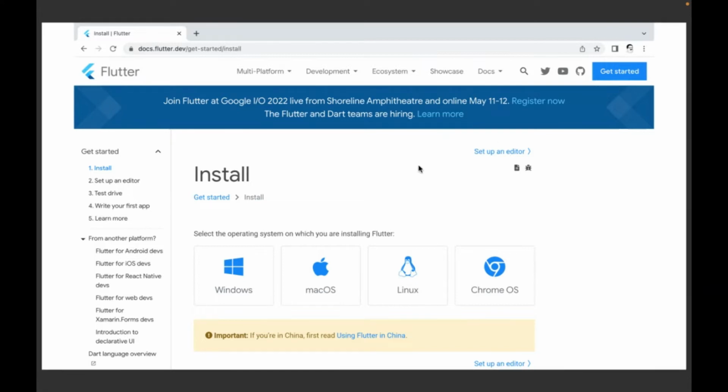Now, it says here, select the operating system on which you are installing Flutter. Now, a small caveat here. If you have a Windows computer and you install Flutter on a Windows computer, then you can build Android apps, you can build Windows apps, you can build web apps. But even though the Flutter app that you build can actually be used to create a Mac app and an iOS app, Xcode, which is required, won't run on Windows.